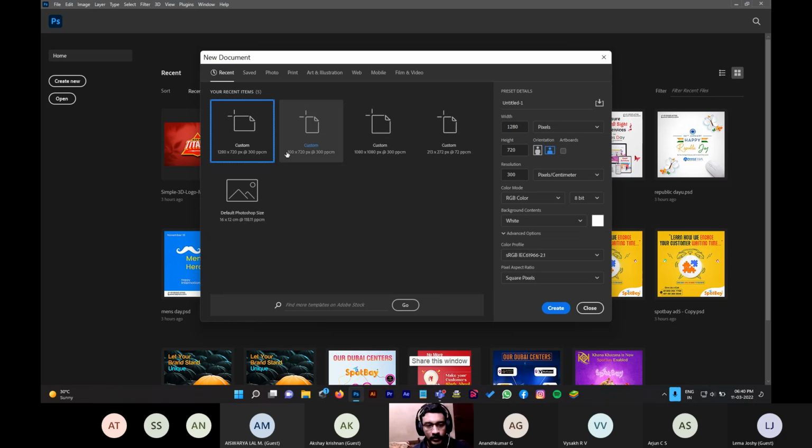So for saving a size, first we need to select pixels or centimeters or whatever we want. Then we give the exact size. I am saving the size for Instagram here. The size for Instagram is 1080 width and 1080 height. So I have selected pixels, then I have given the width as 1080, and then the height as 1080.